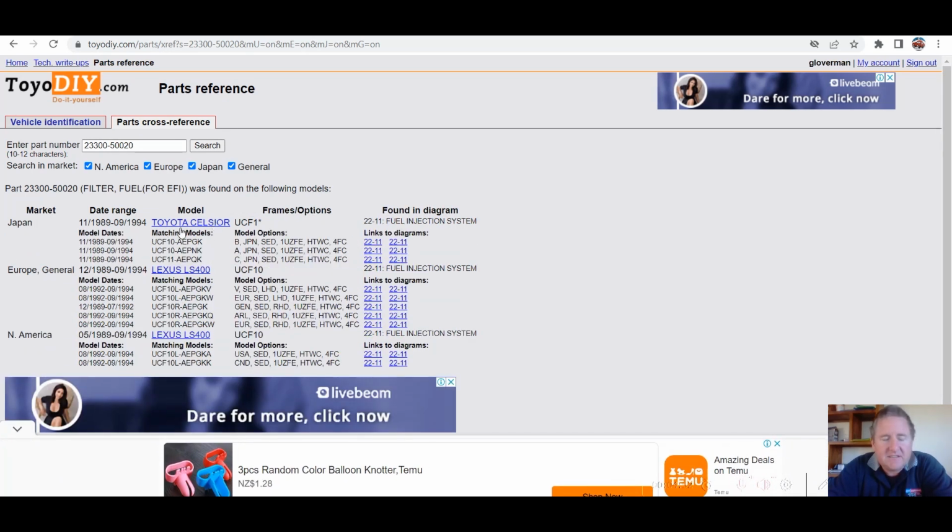So we've got UCF10 Celsius, 89 to 94. We've got the LS400s, 92, 94, 89 to 92, 92, 94, 92. So that's a pretty good range of those cars. If I want to be really careful, I'll go back and actually list and find all the models of UCF10 Celsius and see if they're all listed. So that's the UCF10 fuel filter part number and the models it fits, and there's not one UCF20 in there.